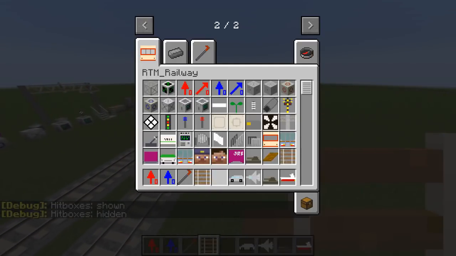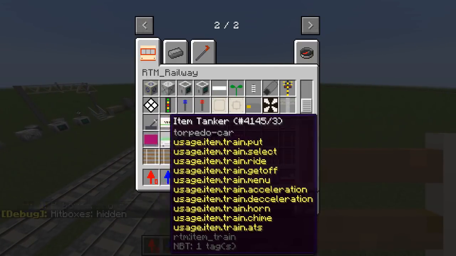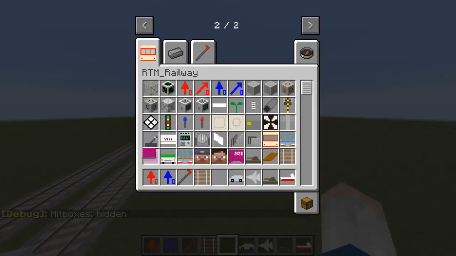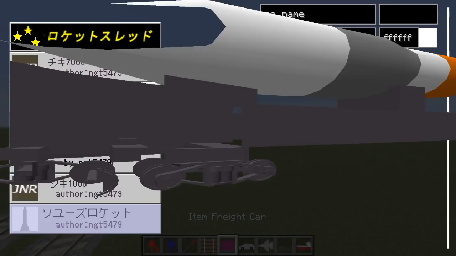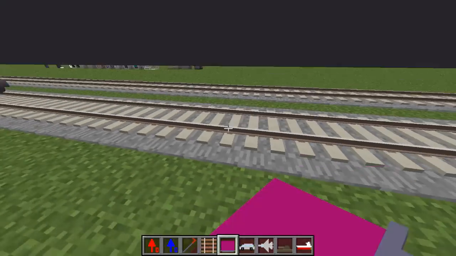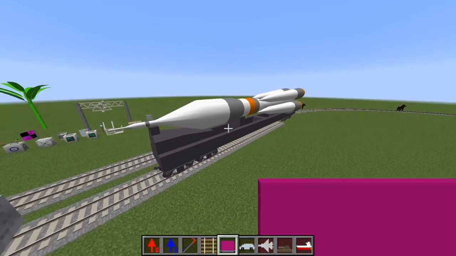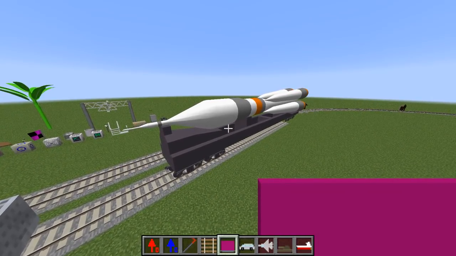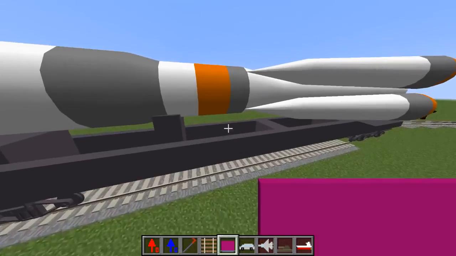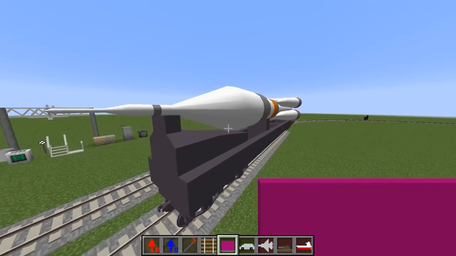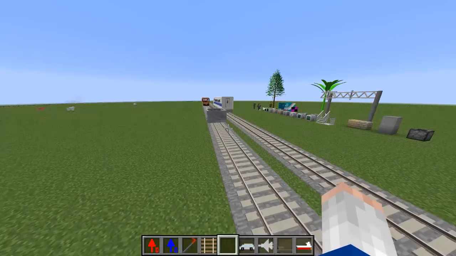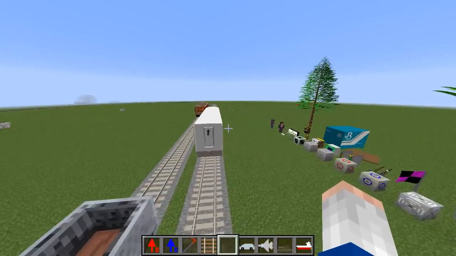Now I will go ahead and display one of the other types of rail cars. Actually, no, I don't want to display that one. Let's go ahead and show off this thing. This looks kind of like one of the Cold War era rockets. I forget the name of it, but this goes to just give you an idea. Model is very, very good looking. Go ahead and take that out, and now we're going to move on to the driving.